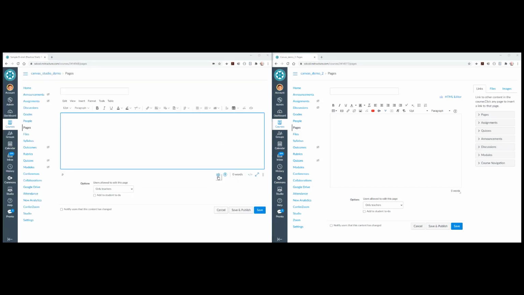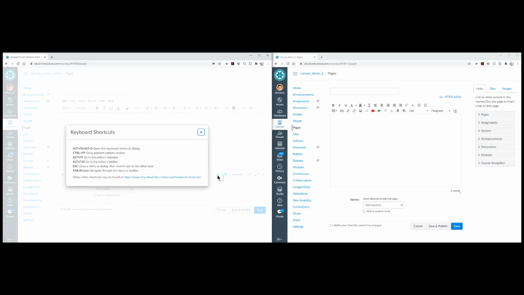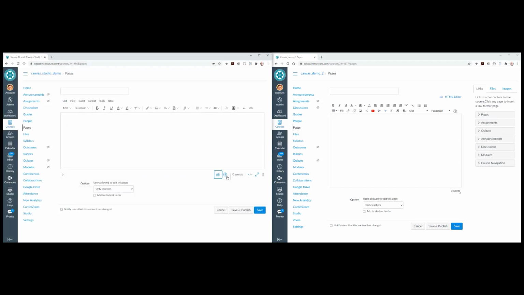And just to round things out here at the bottom, we have our keyboard shortcuts, as before, our accessibility checker, our word count, an option to enter HTML editing mode, an icon allowing us to full screen the editor, and one brand new icon here which we can use to just lengthen the working window of the RCE if we just need a little bit more space to make things a little bit easier to work with.